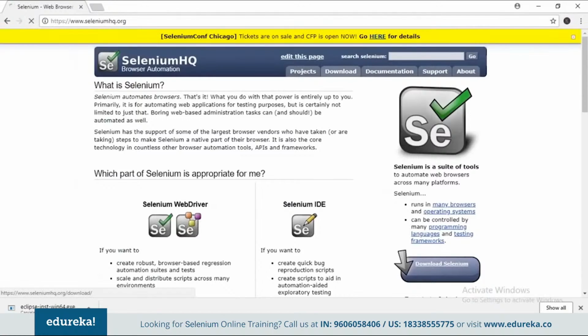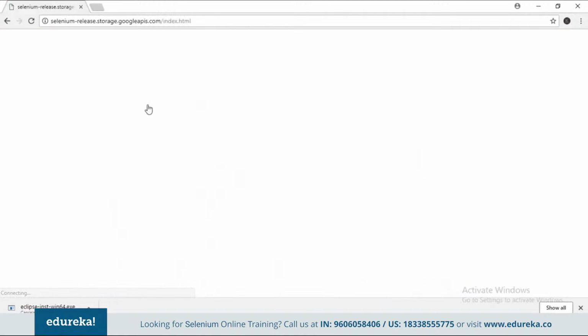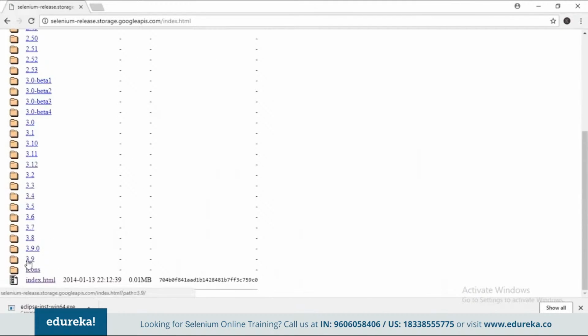Once you've done that, go to the official website, click on downloads. You can see the latest release to be here. So you can go ahead and download it. Or if you want to download one of the previous releases, click on previous releases. You'll find so many versions here. Let's say we want to download 3.9.